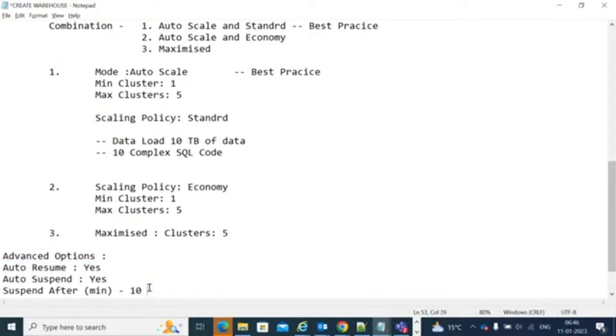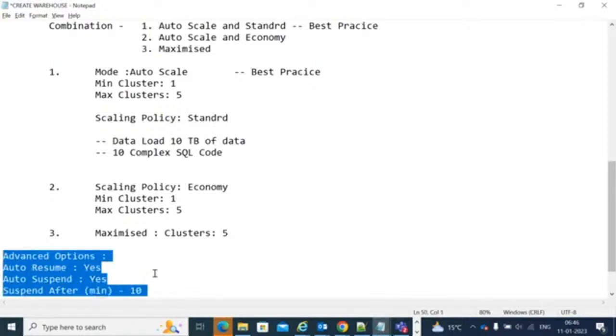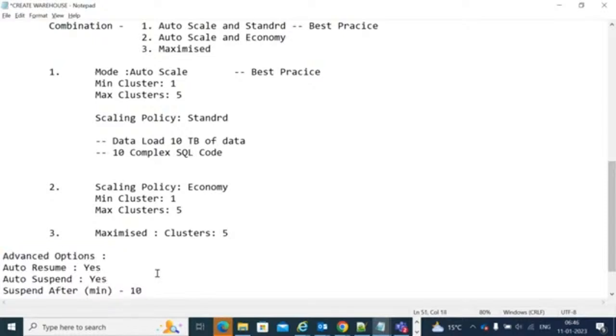What is the purpose and benefit of this? Say you are using Snowflake for 1 hour continuously, then you keep your work aside and go outside. After 10 minutes, it automatically goes into suspension mode. You are charged only for what you used, and it stops charging after that, saving cost for you. That is the beauty of Snowflake.